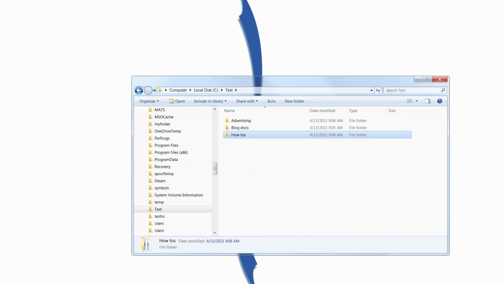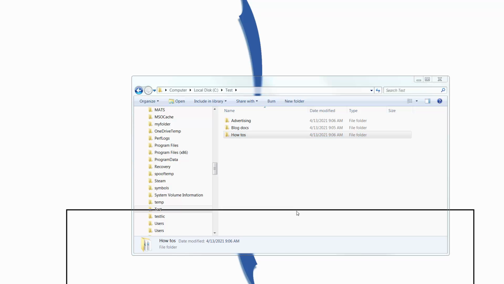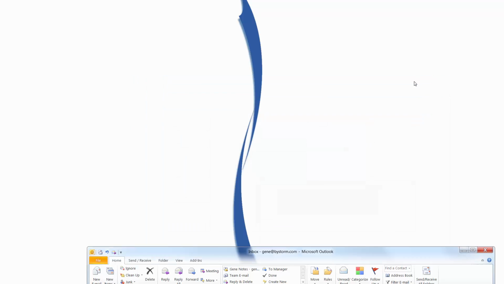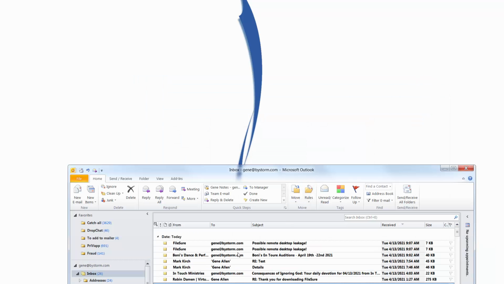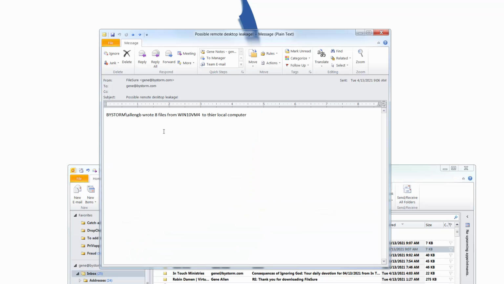Well, we're starting to get some. I set up alerts for this, and you'll see here if I pull up this is on my. Only two of them have come through so far. But if you look at my email, you'll see that there's one right there. Gene Allen has written 8 files to his local computer. This is the first test I did when I copied from this machine to my local computer. It's a remote desktop alert. This is an email alert.